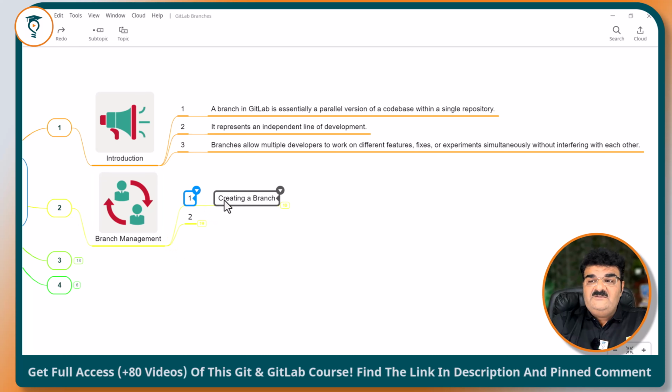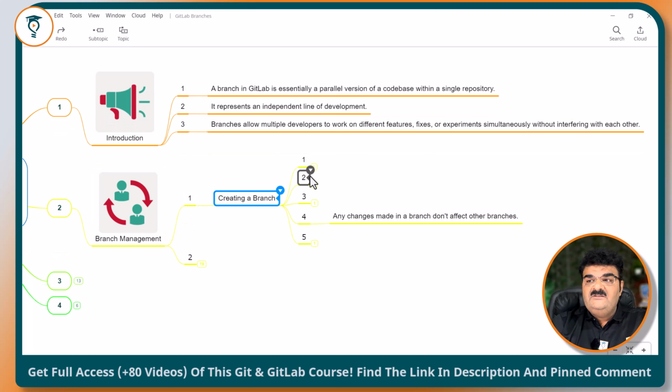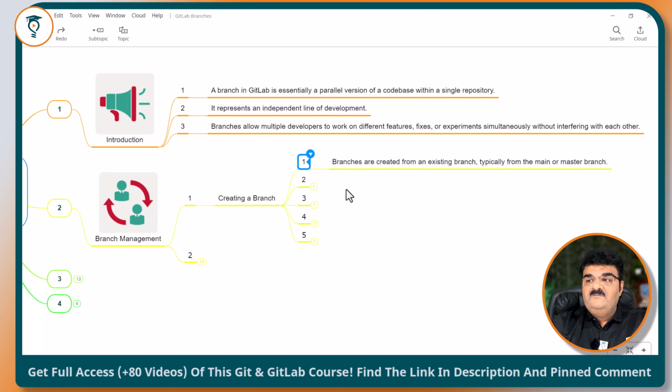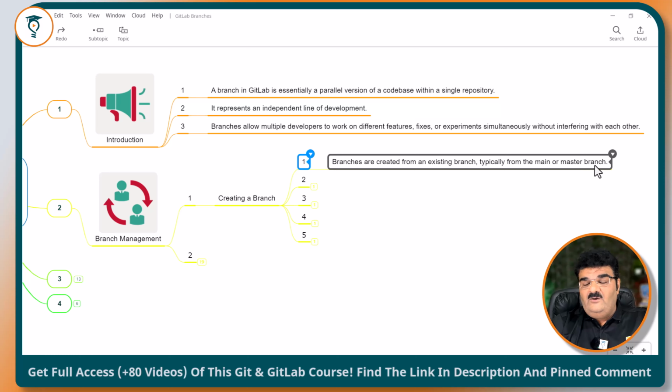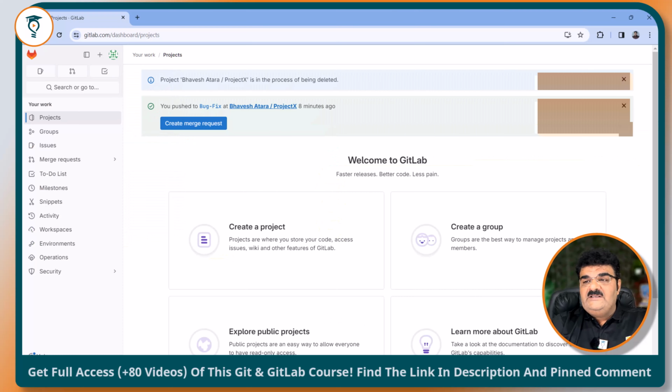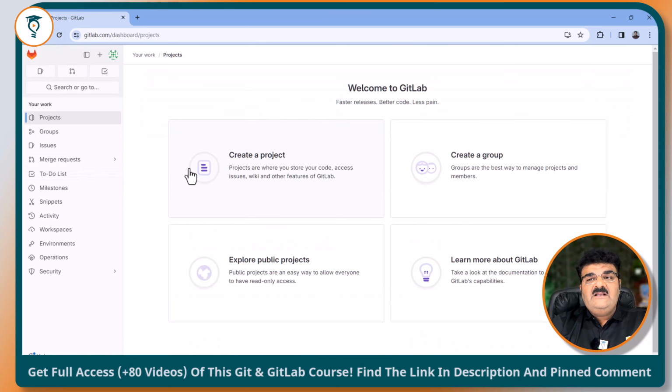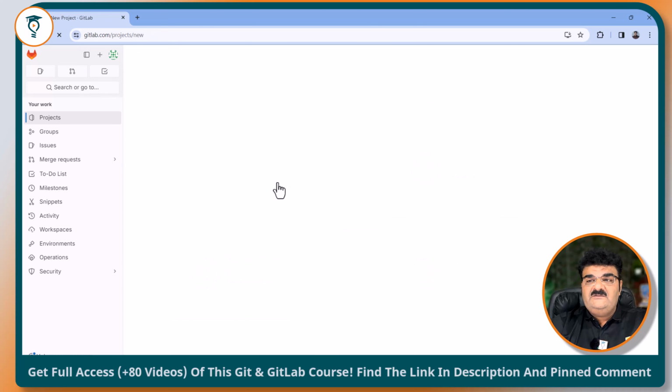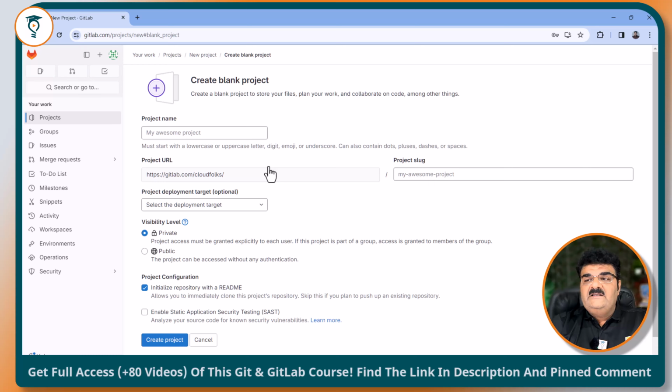Branch management, creating a branch. Branches are created from an existing branch, typically from the main or master branch. So what I am doing right now, let's go to the GitLab account. Okay, right now I am in my GitLab account and I am going to create a new project. So let's click on create project and create blank project.